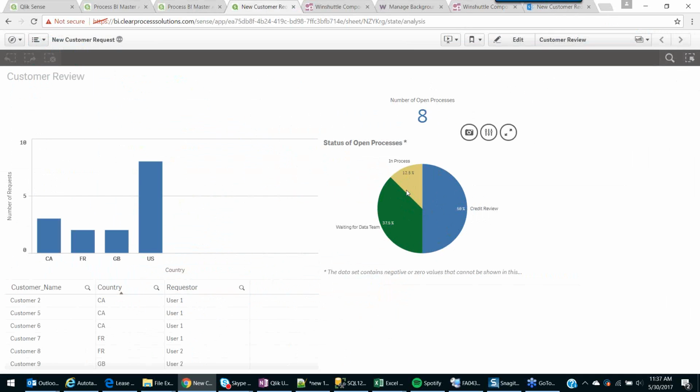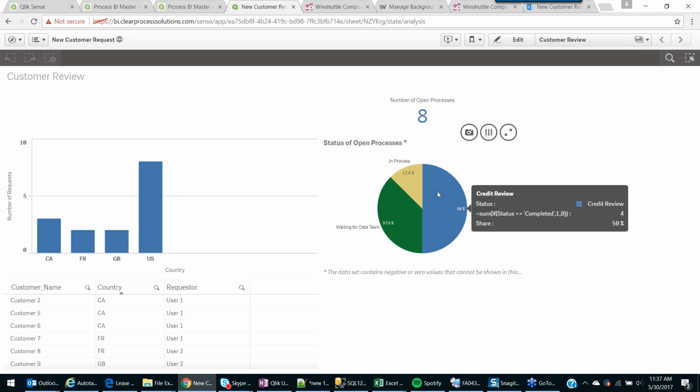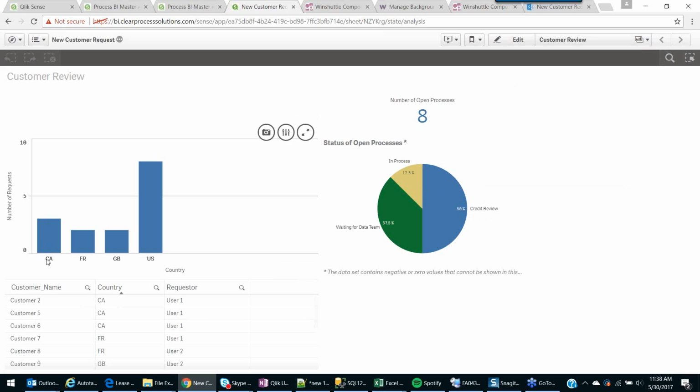Some of this information is already in the standard process BI, but I'm just showing you again here with a different view of it, so you don't have to flip back and forth between the two applications: the process BI that's looking at the form and workflow data, and then any standalone dashboards that you may have created for your form data. Here we can see how many countries are represented in the data set. We have 3 requests for Canadian customers, 2 requests for French customers. For UK, we have 2, and in the US a lot.